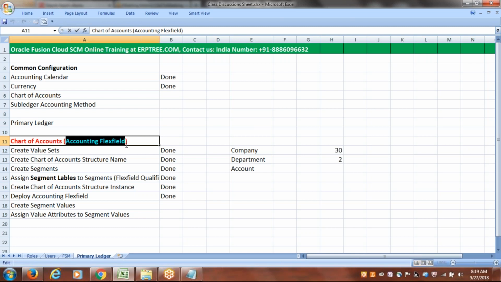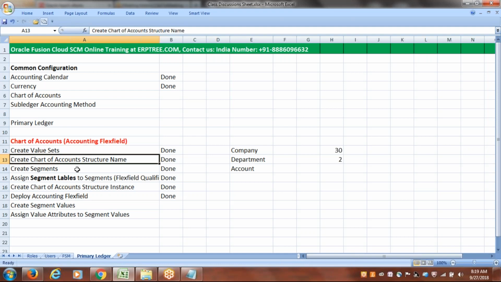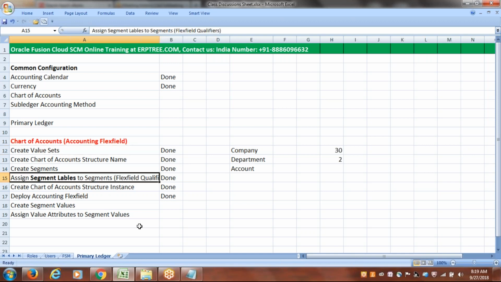Within the accounting flex field, we created the chart of accounts. As part of it, first we created value sets, then the chart of accounts structure name, nothing but the structure, and within that we created segments. To each segment we associated value sets, and we assigned segment labels. For the company segment, the primary balancing segment label; for the department segment, the cost center label; and for the account segment, the natural account segment label.